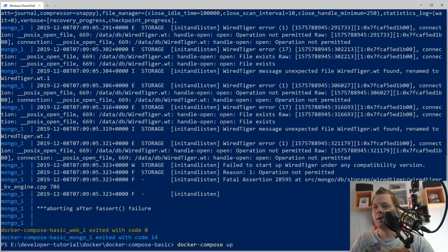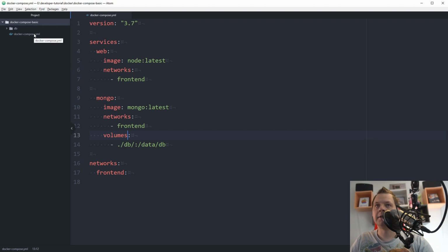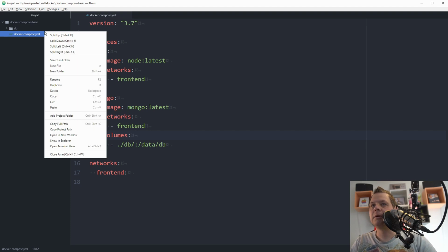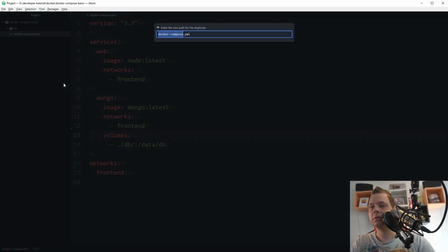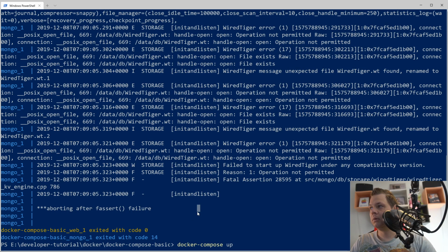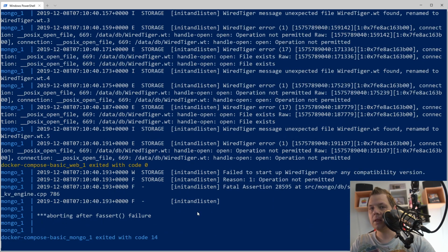And of course, going back to the editor, I will show how we can change the file name and spin it up with a custom file name. You can just rename here. Let's duplicate it, much easier. Let's duplicate it to custom, and we have exactly the same content inside. So now we only need to say docker compose -f custom.yaml up, and then we spin it up. And yes, that's how it works.